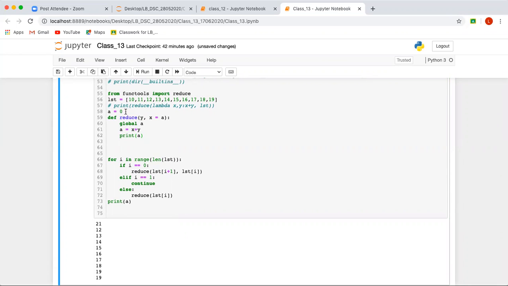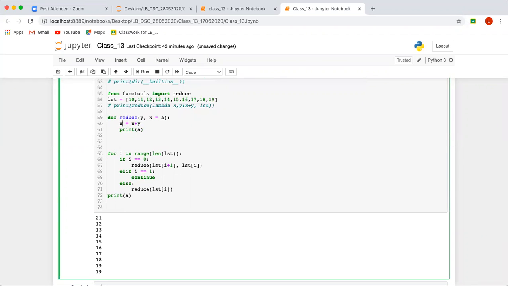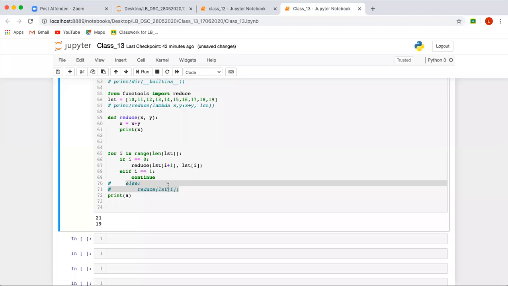Hmm. Because of this. Alright, x is equal to x plus y, then x from 0 and 19. Okay, and to pass the second argument.